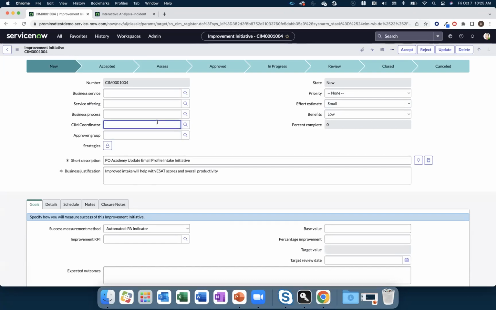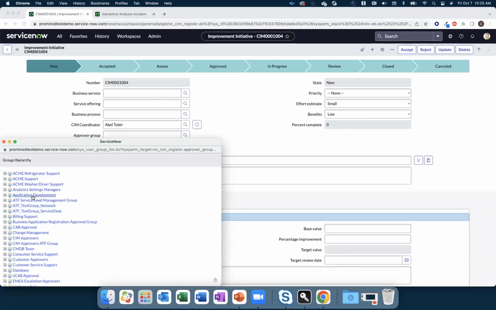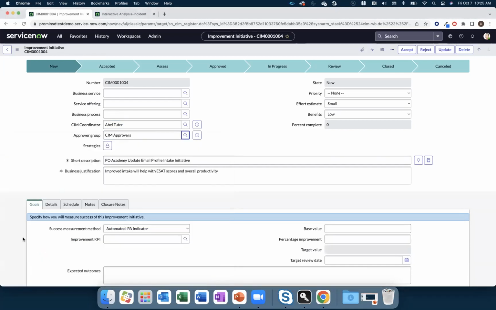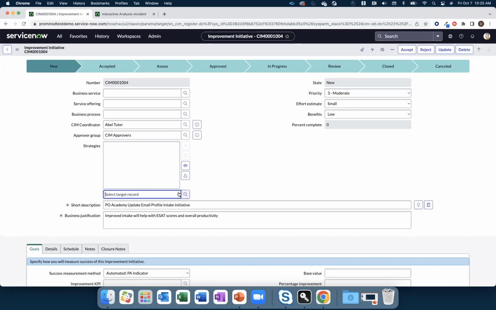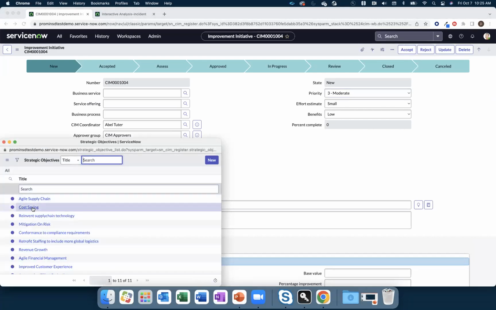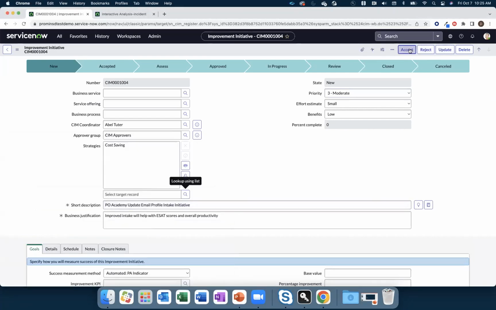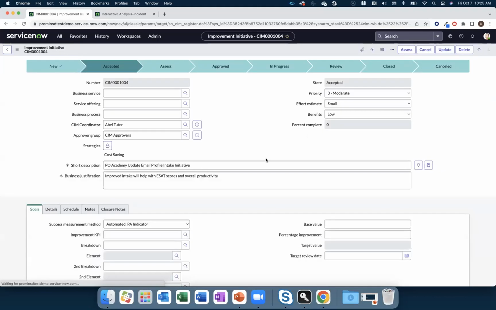For this, I know that I need to add a continual improvement coordinator. I might need to add an approver group inside of here. I think it's SIM approvers. I need to give it a priority before we move it to the next level. And then there's one more thing that I need to add, a business strategy. And then we'll just come in here. We'll see which business strategies we have, let's say cost savings, and then we can accept this. And then I'll start moving it along the process.